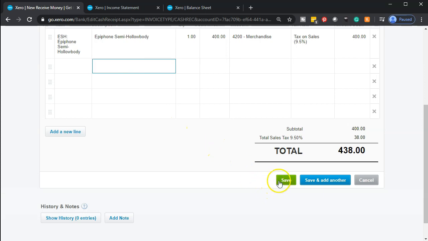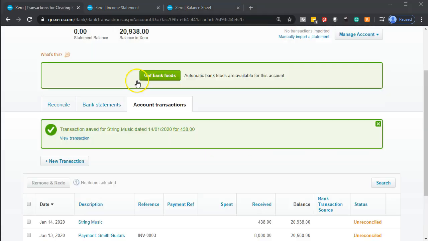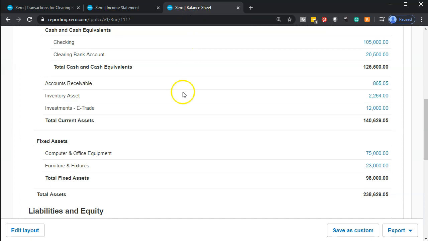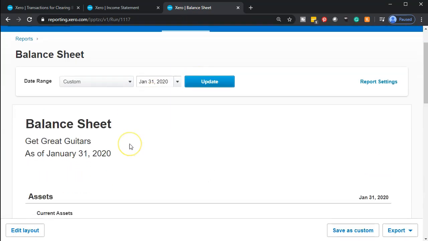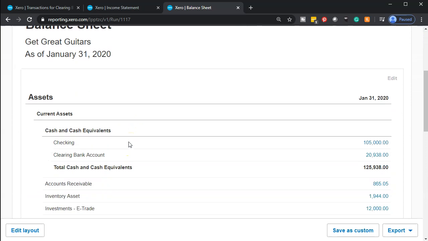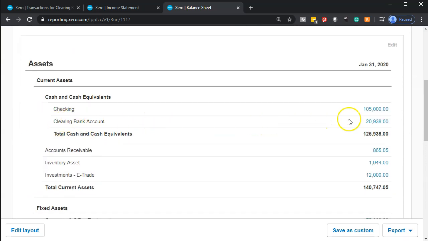Let's check it out. Let's go ahead and save this. Then we'll go on over to the balance sheet and see what happens to it. We're going to update this report before we do so, so it's got the current data. We only work with the fresh report down here. We're going to go down to the clearing account. So let's open up that clearing account.